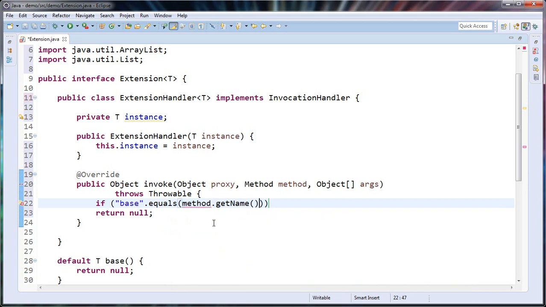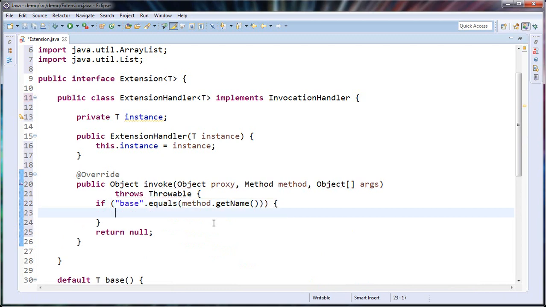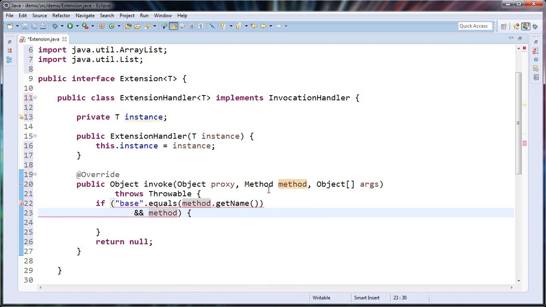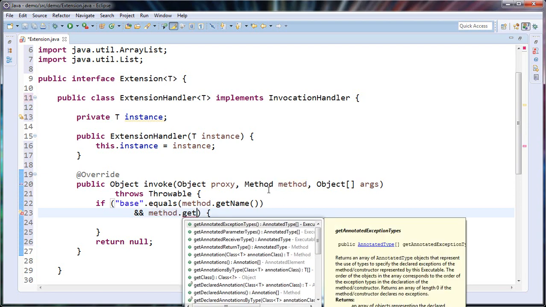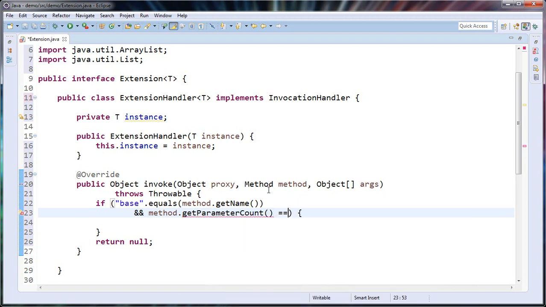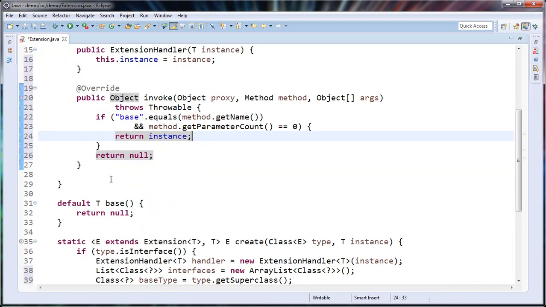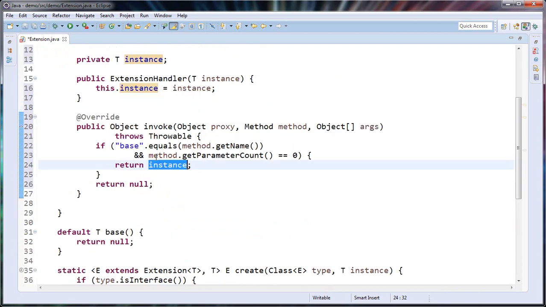Okay, if so, I will also have to check that the method has 0 parameters, but this is just for making sure that everything is according to what I expect. So I get a parameter count, and this should be equal to 0. If it's that, then I will return the instance, because I'm expecting to get, when I call base, the actual instance that was sent to the extension handler.